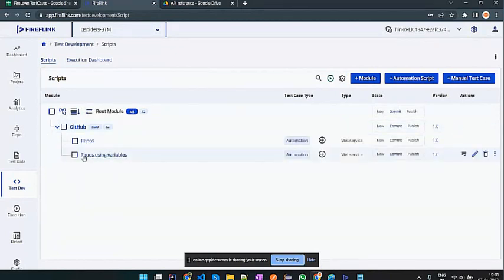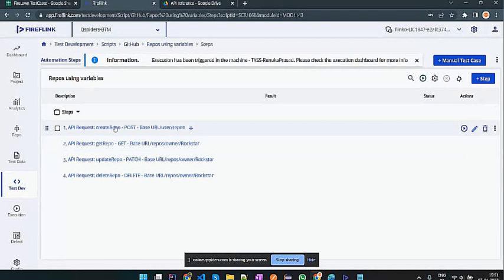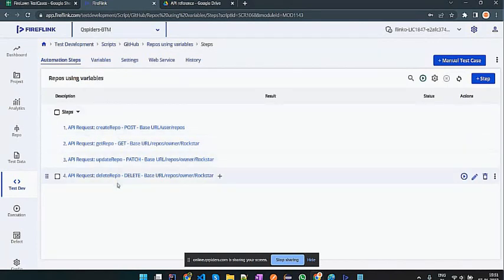Say let us go to this repos using variable. We just added a lot of steps here, right? Now suppose I want to run each of them. Here it is called step level execution. You have this run button, can you see? Just select all the steps and click on the run button. When you click on run button, all the steps under this will get executed here.